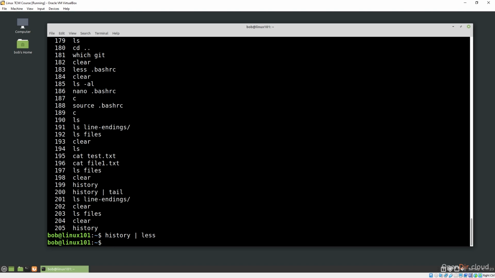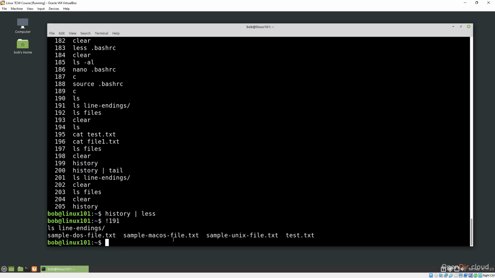If we want to execute one of the previous commands, we could use an exclamation point with the history number. Exclamation 191. You will often see custom shell prompts that include the history number to make it easier to re-execute these commands. You can also use negative numbers to execute commands relative to the current history number. For example, if we wanted to re-execute that last command, we could use exclamation -1.